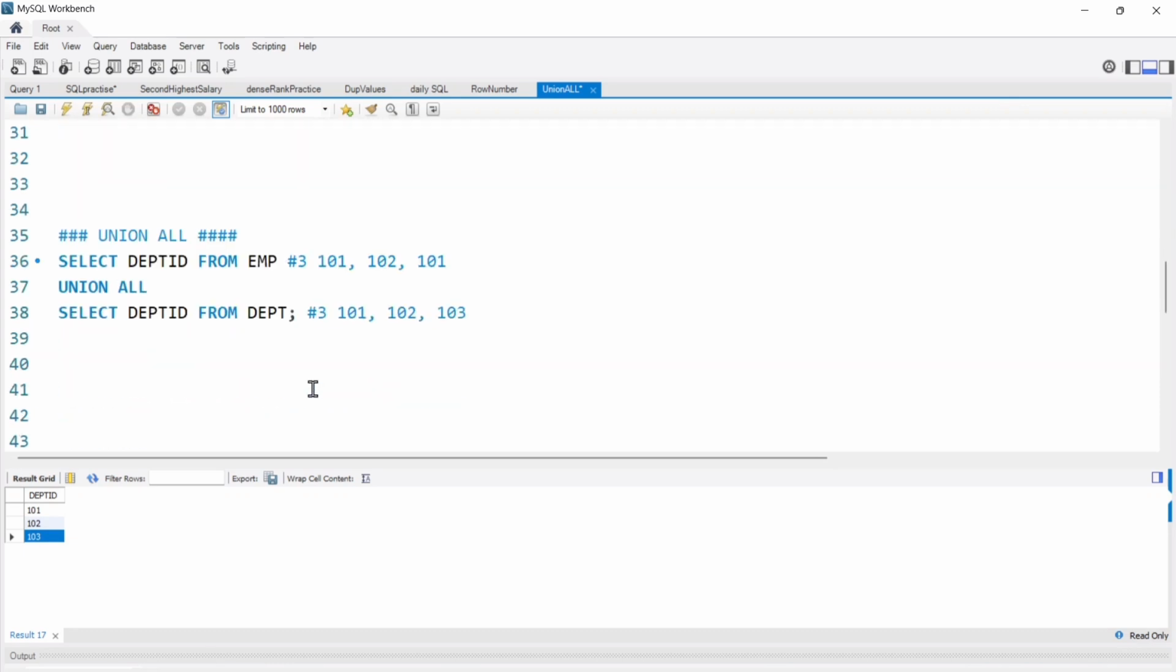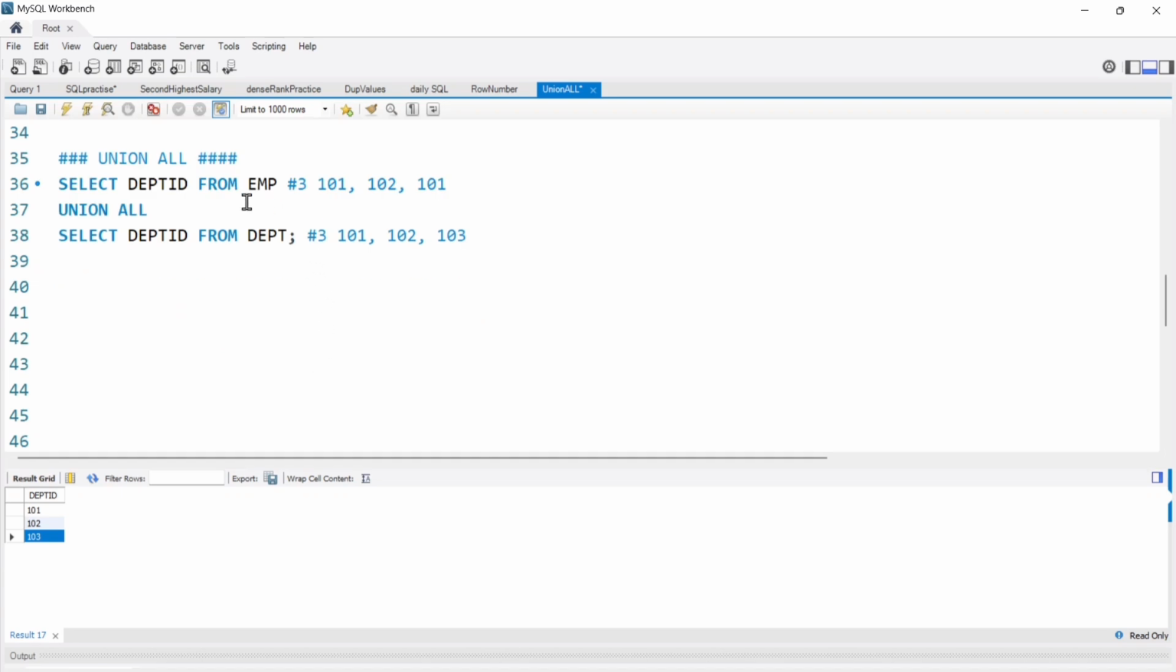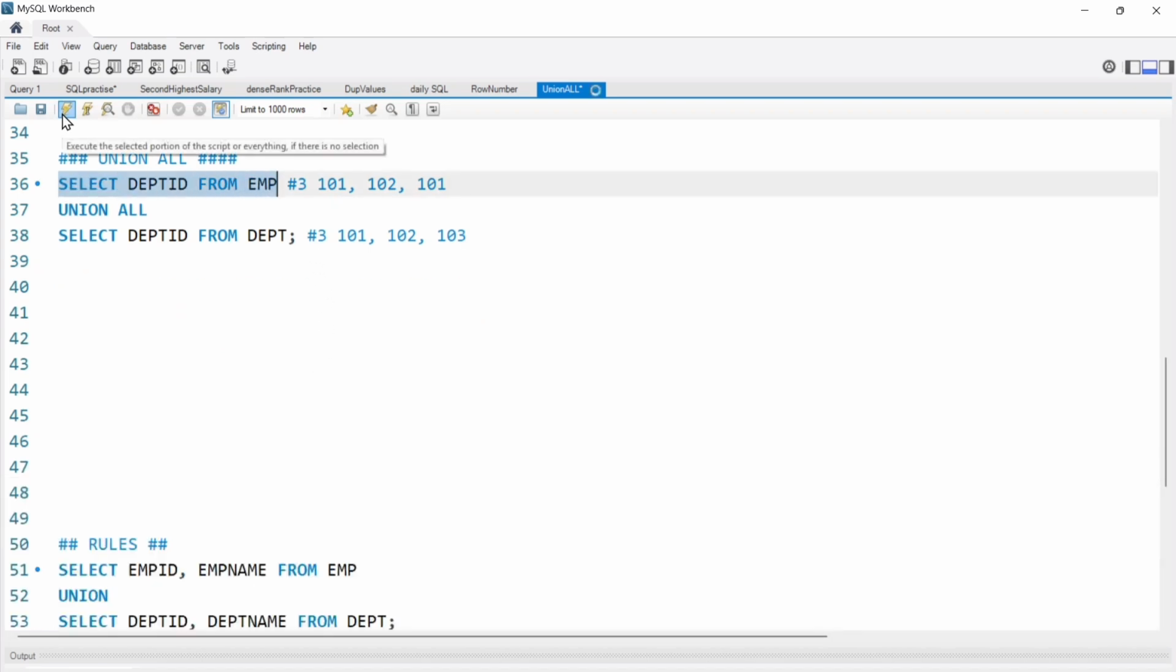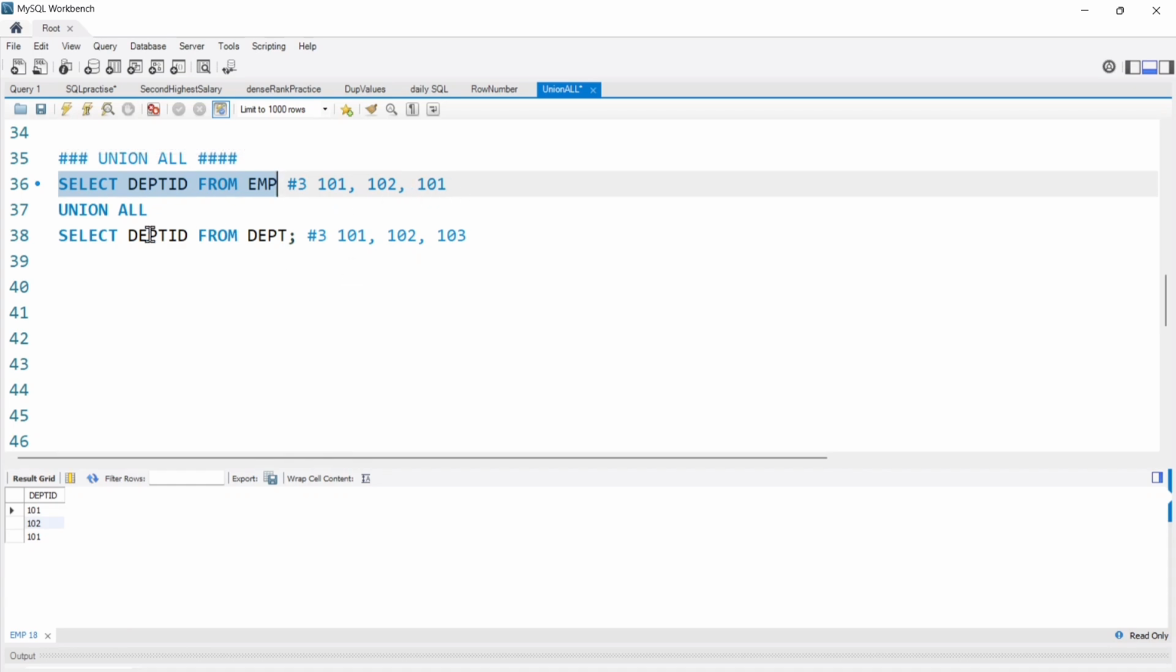Now let us see how union all will work. First let us select the department ID from the employee table. We have already seen this: 101, 102 and 101. If we see the department IDs in the department table, then we have 101, 102 and 103. So if we do the union all between these three numbers and these three numbers.